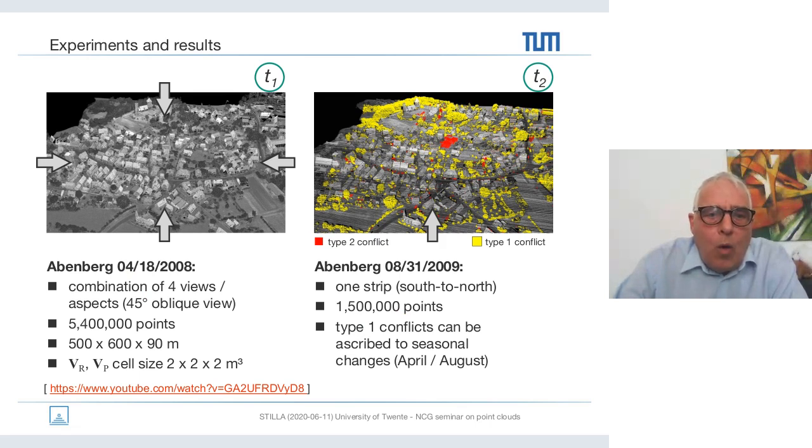What we are now trying to find is that this vegetation can be excluded, because in the first case at T1 we were able to analyze the point cloud.